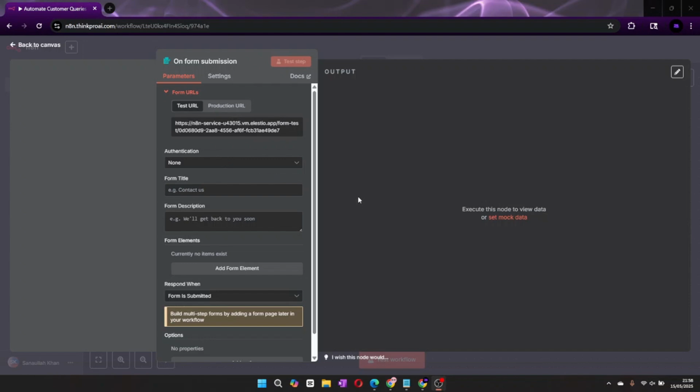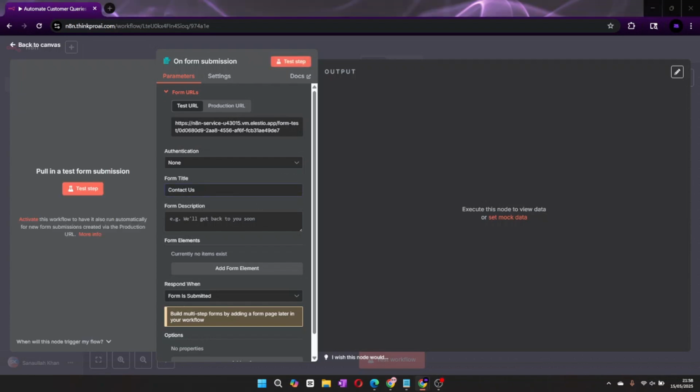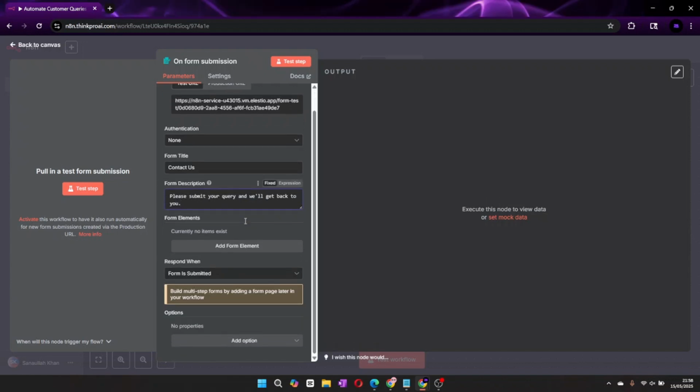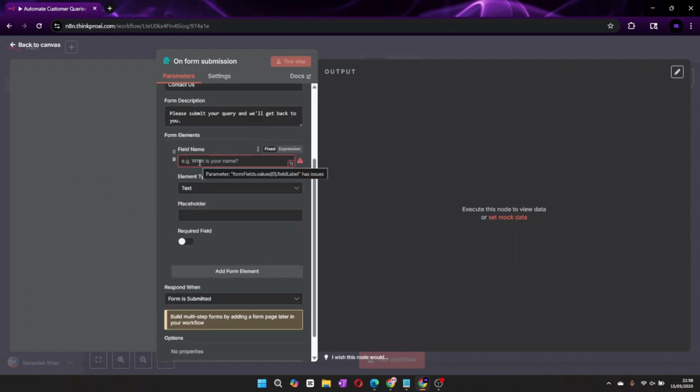In the form title, we'll need to fill up what the form title will show when the user opens up the form. So here we'll write, for example, contact us, and we also need to write a form description. Here we'll write whatever we want the user to see, and in the form we need to enter the name, email address, phone number, and the query.